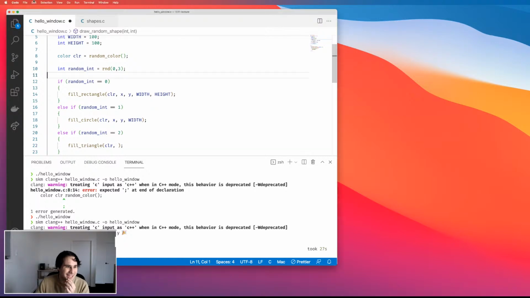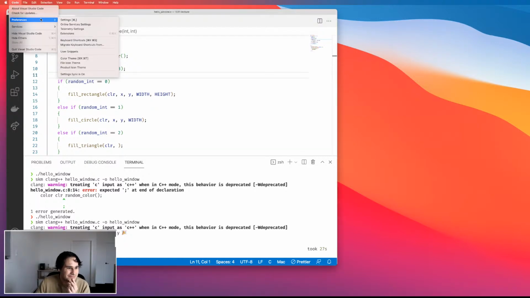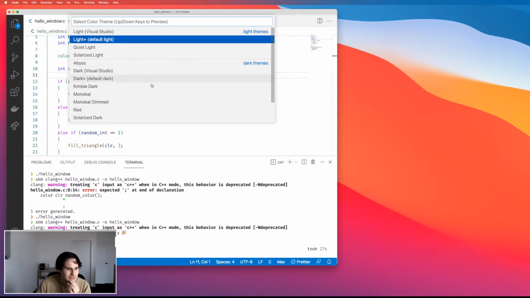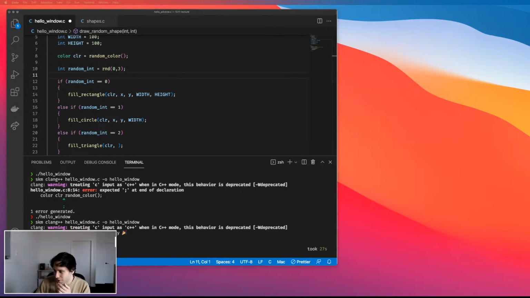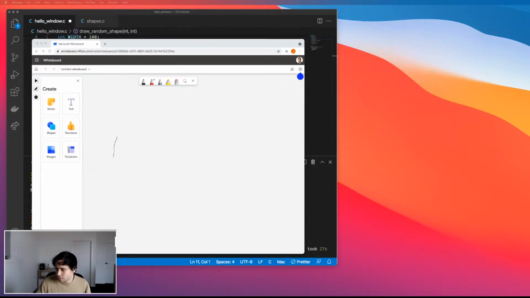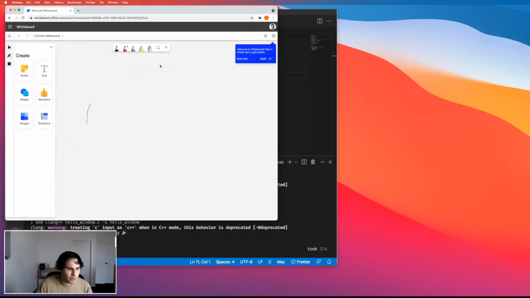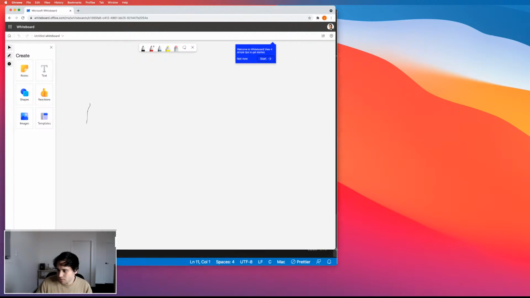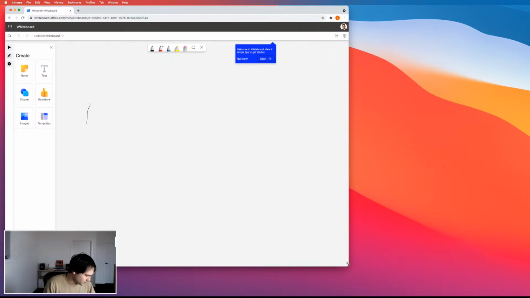Too much light mode? Yeah, I know. I usually keep it in dark mode, but to take screenshots and stuff, I use it in light mode. Okay, let's see. Okay, you should be able to see this whiteboard here. All right.